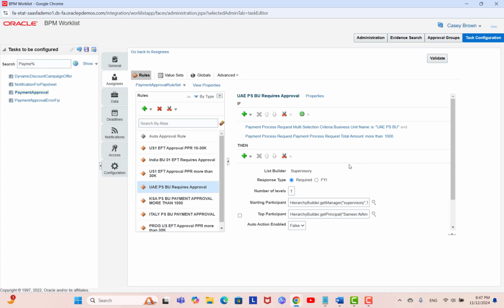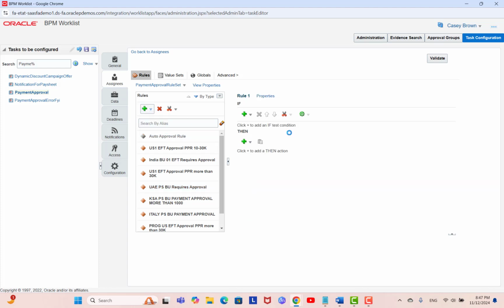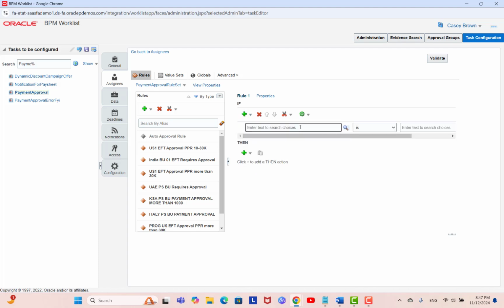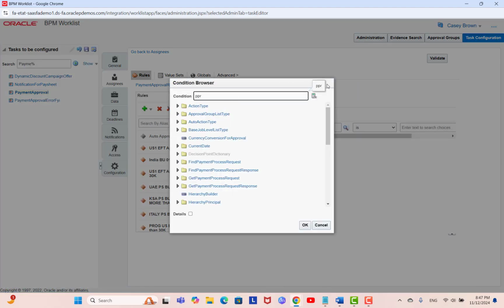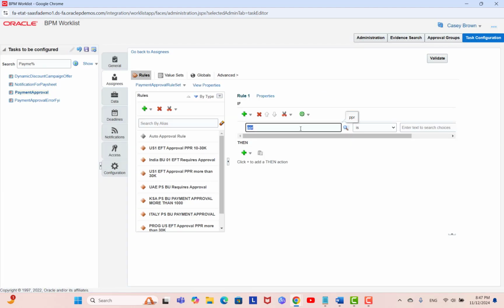In case you need to add a new one, just come to rules, add, generate rule. This is from scratch. What is your if plus here? Sample test. You will put here, for example, BBR or whatever. Click search. I will put, for example, payment process.